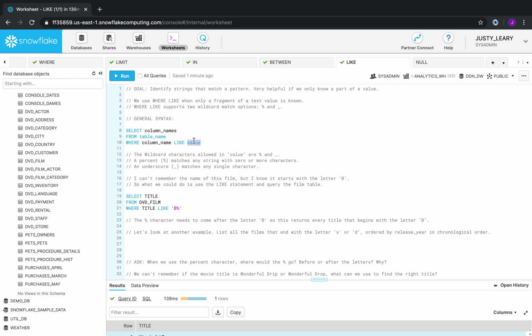Let's say I can't remember the name of this film, but I know it starts with the letter B. Thinking about what we could do using a LIKE statement and a query in the film table, we could select our title from our DVD film table, where our title is like 'B%'. Notice that using the LIKE statement, everything is encapsulated in quotations. We begin in quotations, we end with quotations. Our percent and underscore are inside of it.